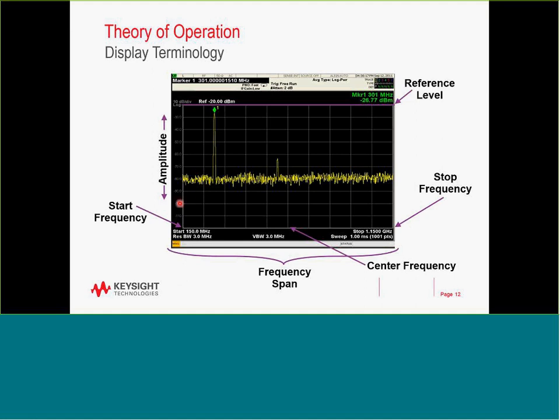As far as the frequency range, some people like to use a start and a stop frequency to define the frequency range, and others prefer to use a center frequency and span. I would say that in general, when we're talking about a spectrum analyzer, we're mainly talking about the center frequency and the span.